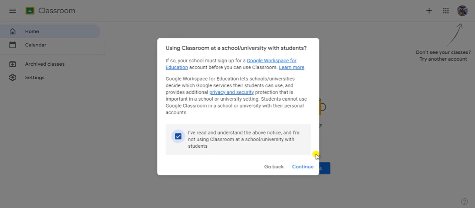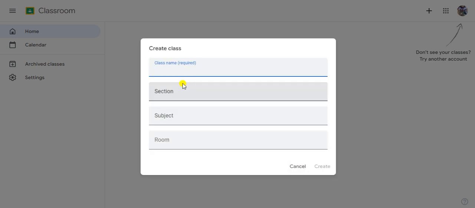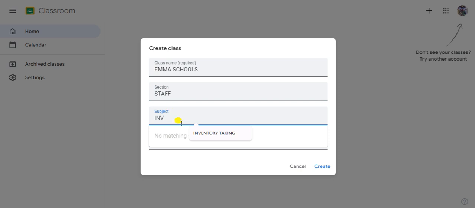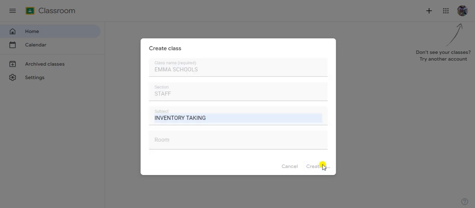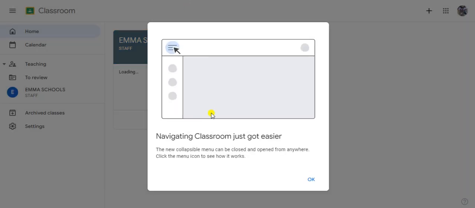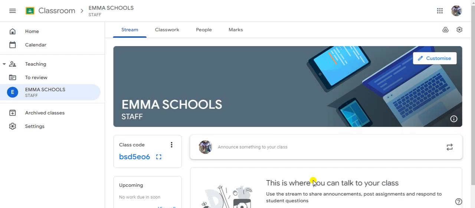I've read, you always click on the terms and conditions. Okay, let's say you are going to teach Emma schools. The session is, let's say, staff session. The subject, let's say you are going to teach them inventory tracking. So you click on create. Once you click on create, you have created a class. So it's creating. So you have created this.